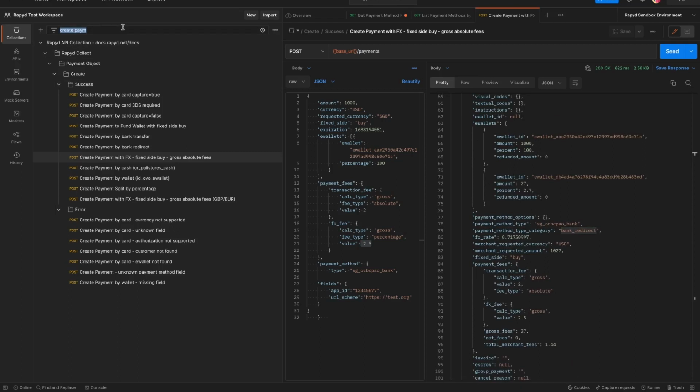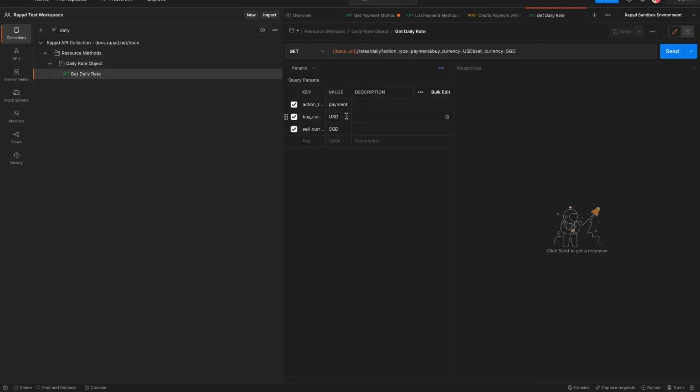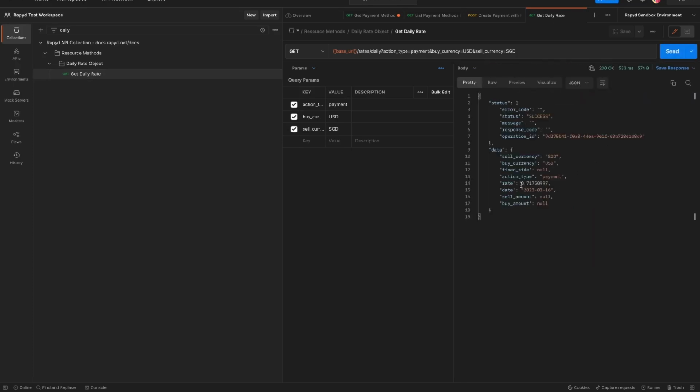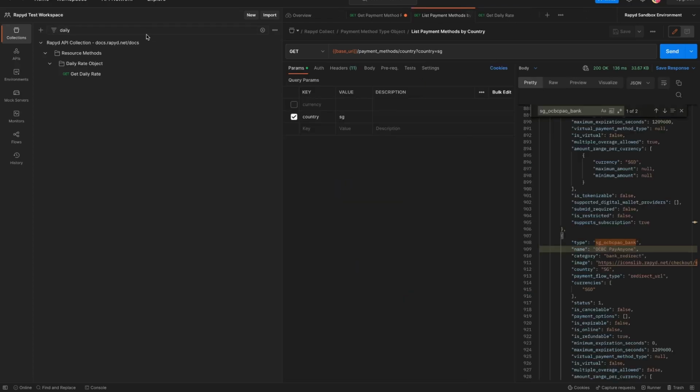We can always grab FX rates through get daily rate, and so we see 717, and then 717.5097, and so that is an example of creating a payment with FX. Again, you would need to meet PCI certification for this.